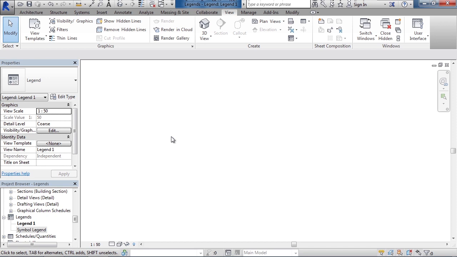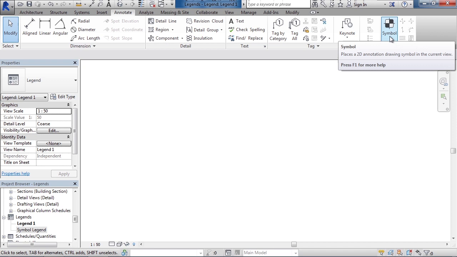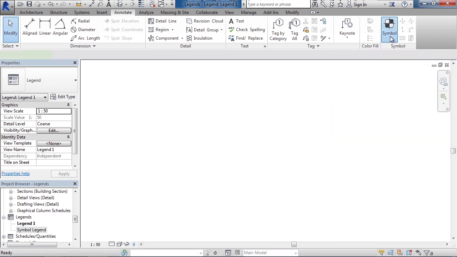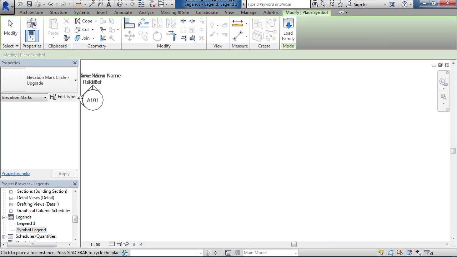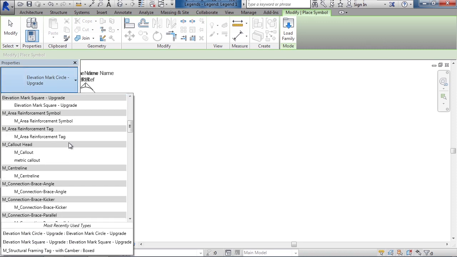So let's go to the Annotate tab on your ribbon. Now if I want to add in the symbols, such as the span direction for our beams, rebar tags, the grid circles, spot elevations, and all the other symbols we used within the project, we can use the Symbol tool all the way on the right. So click Symbol. Now, in the Properties area on the left, click the drop down and we'll choose the different types of symbols that we want to place.